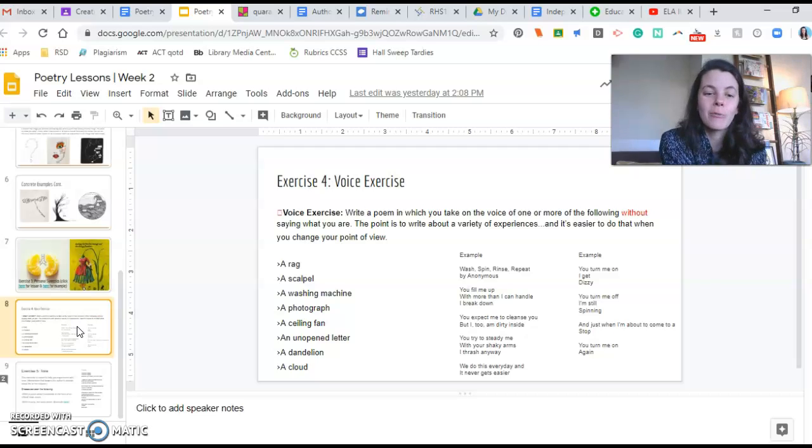Exercise four is a really fun one, the voice exercise. You basically want to take on the voice, or perspective, I should say, of something else. Most of the time, teenagers tend to write from their own experiences, right? People do in general. And so they rarely get an opportunity to be someone or something else and have their voice change.